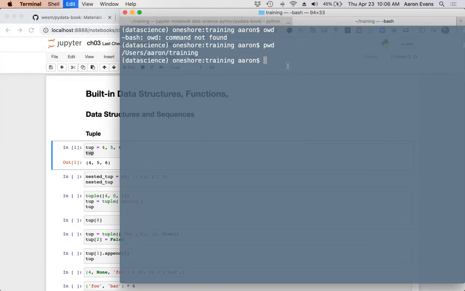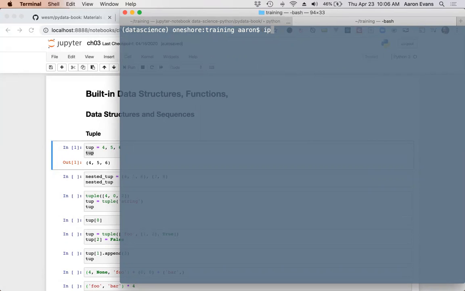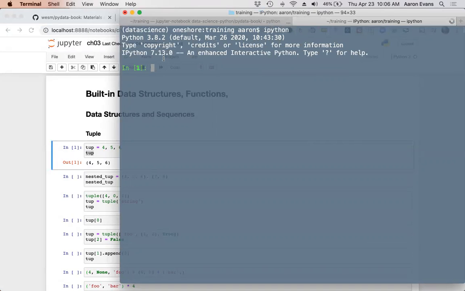So now that I'm here, what I want to do is type ipython. Now, if you don't have IPython installed, you can do conda install ipython. IPython is installed when you just do conda install jupyter. Jupyter is built on top of IPython, and you'll recognize that because it has all the in and out. So I just want to type ipython to get my interactive console here.